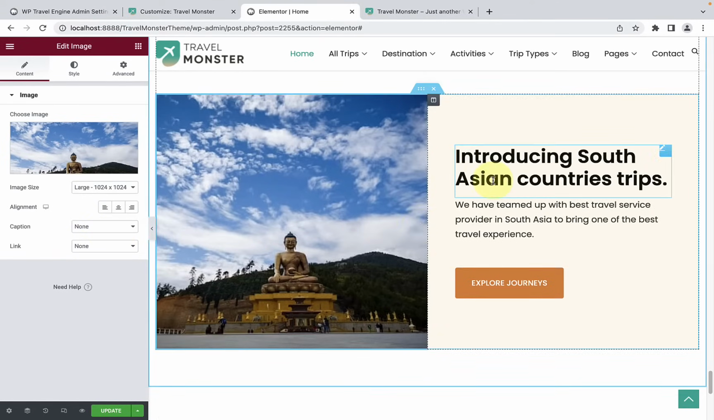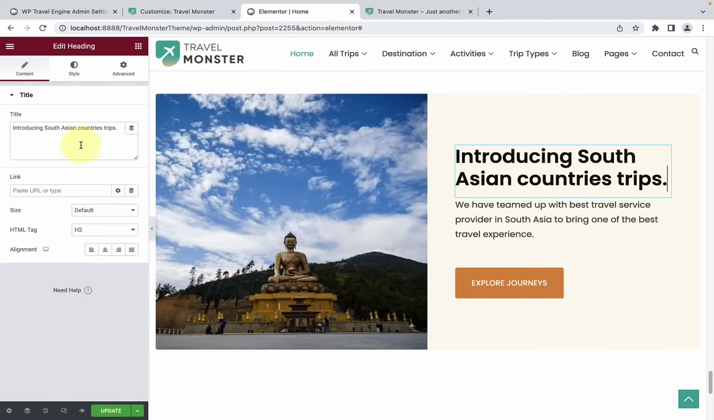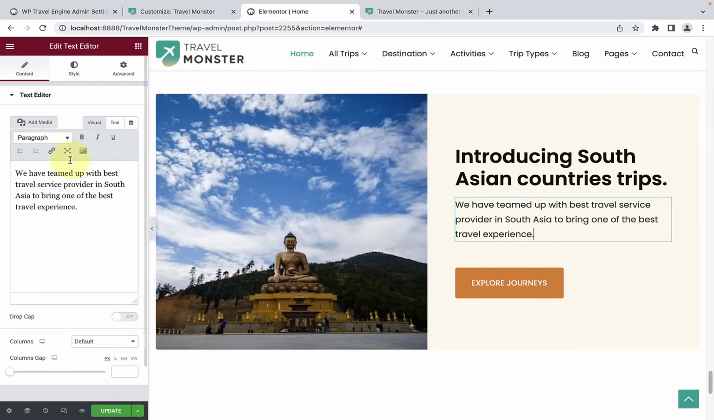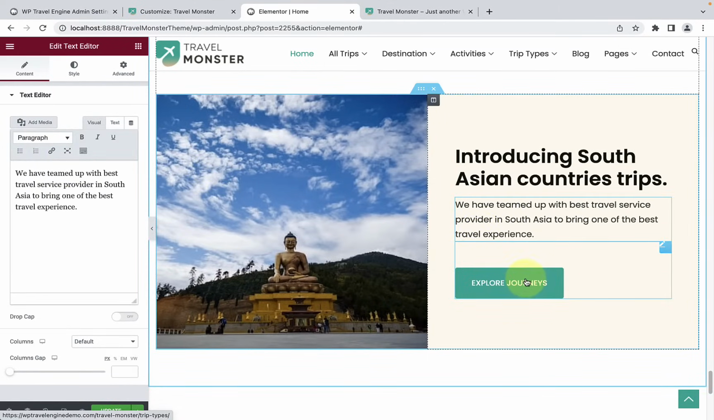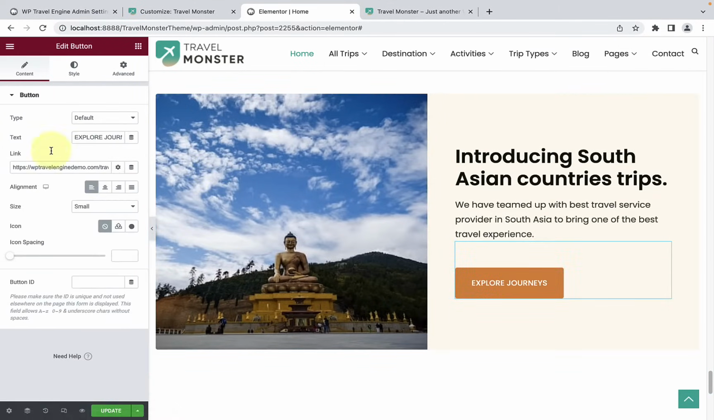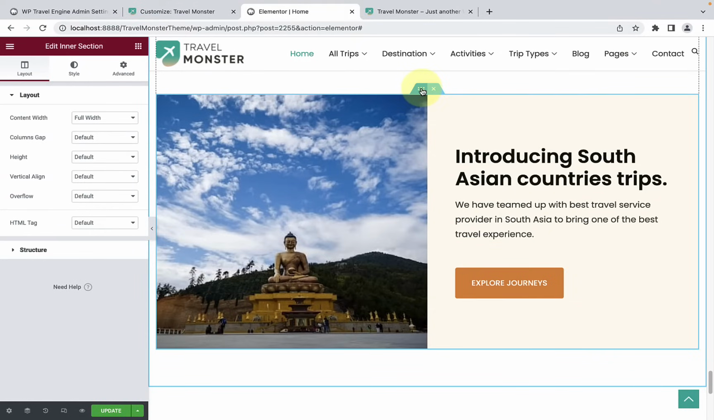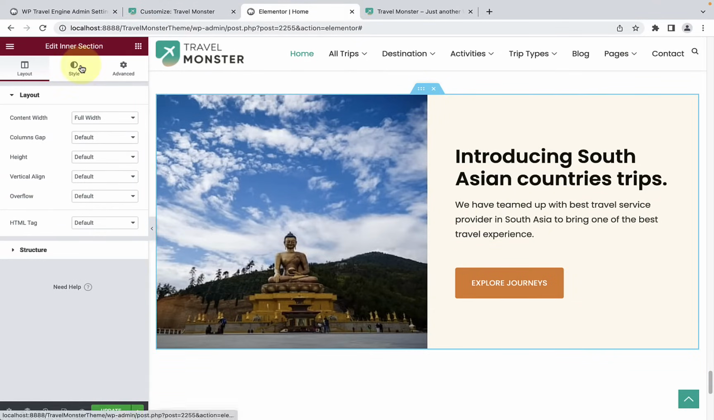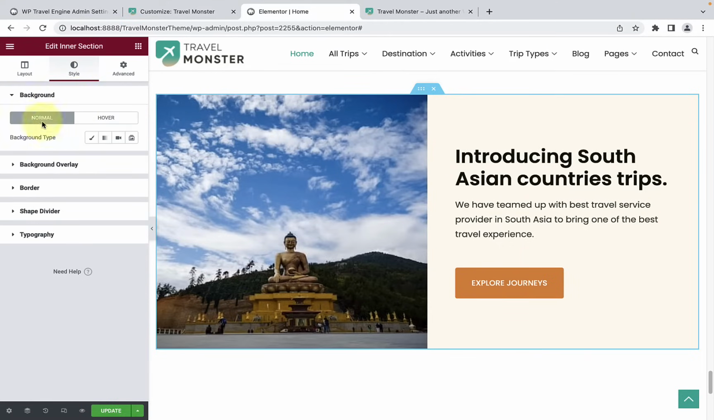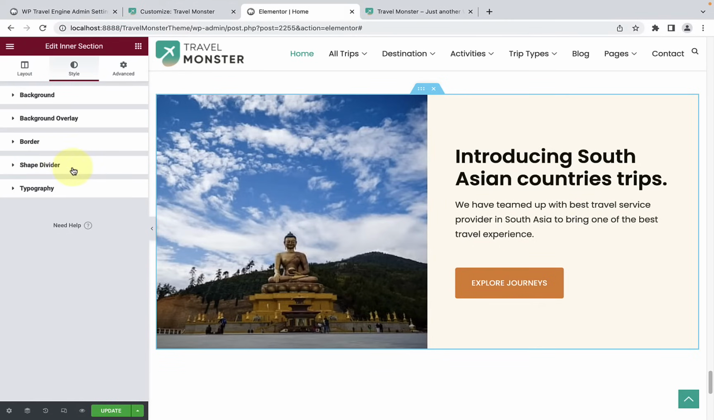Now to change the title, you can click here and you can edit the heading as well as the text from here. Then for the button, you can click here and you can make changes to the button that is available here. Now to edit the whole section as a chunk, just click here. And this will give you the option to make changes to the whole section. Like if you go over to Style, you can select the background type, background overlay, then you have the border settings, shape divider and typography.